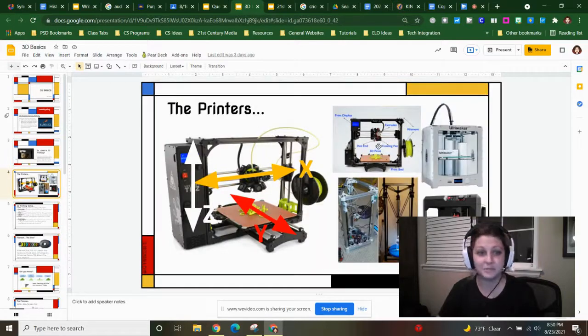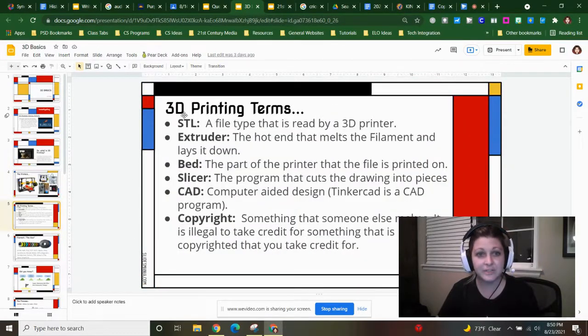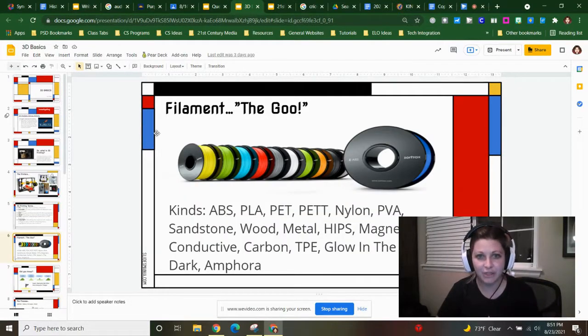So as a reminder, we learned a little bit about what 3D printing is. We looked at a bunch of different kind of printers. We learned some terms and we wrote them in our 3D problem solving activity. So terms like STL, which is the file that 3D printers read, extruder, the no touchy end, bed, the very bottom part that everything is built on, slicer, the program that slices it into layers, CAD, computer aided design, copyright, something that somebody else made that is illegal for you to take credit for, and filament, the goo. That is the part that melts. There's all different kinds of it.